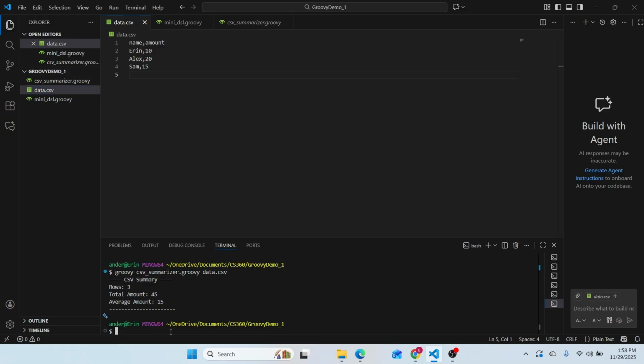And then our second demo is a mini DSL, a domain-specific language. Groovy is famous for this because Gradle itself is written using a Groovy DSL. Features like methodMissing, closures with delegates, and dynamic dispatch allow you to create readable English-like configuration languages.